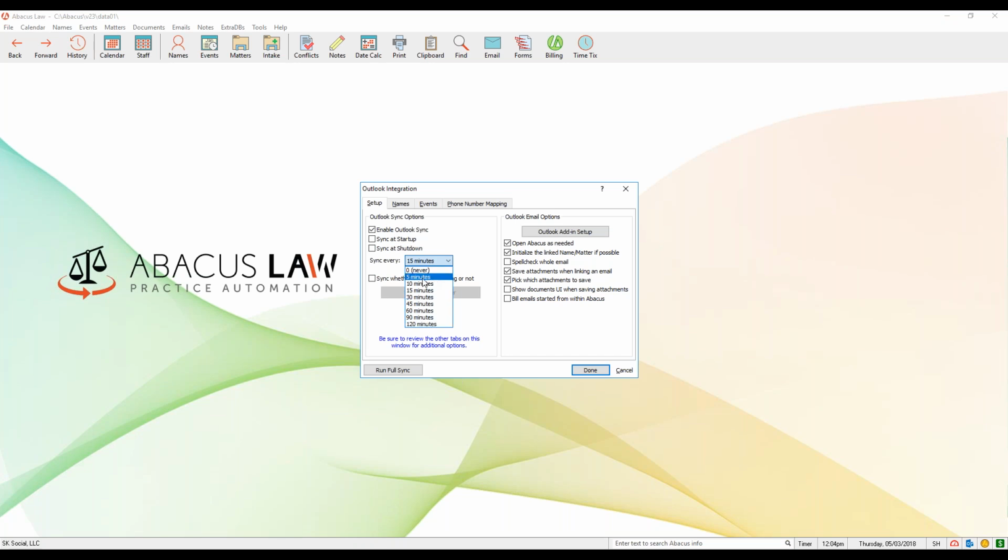If you want it to be real time, 5 minutes is about as close as we can get you here to real time, because we are at the mercy of the Outlook program at this point. Okay, so I can click 5 minutes, and that will ensure that my sync runs every 5 minutes. So that should keep your calendar really updated between Abacus and Outlook. And if you have Outlook on your phone, that's a great way to have it on your phone as well. That sync should be in real time.